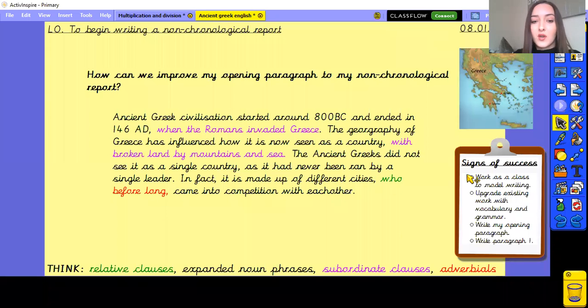Okay, so the subordinate clauses I've added are in purple, so when the Romans invaded Greece, and with broken land by mountains and sea. So we know that subordinate clauses cannot stand alone without the main clause, but they add some extra information. So when you edit and upgrade your opening paragraphs, I want you to try and add these grammar down at the bottom of the screen. I've also added who for a relative clause and before long for an adverbial.